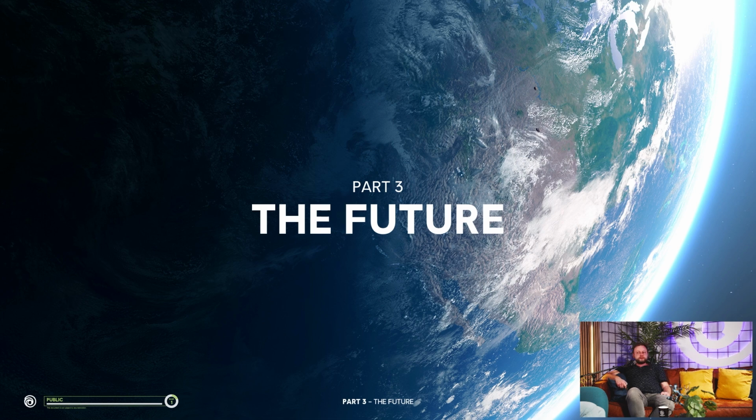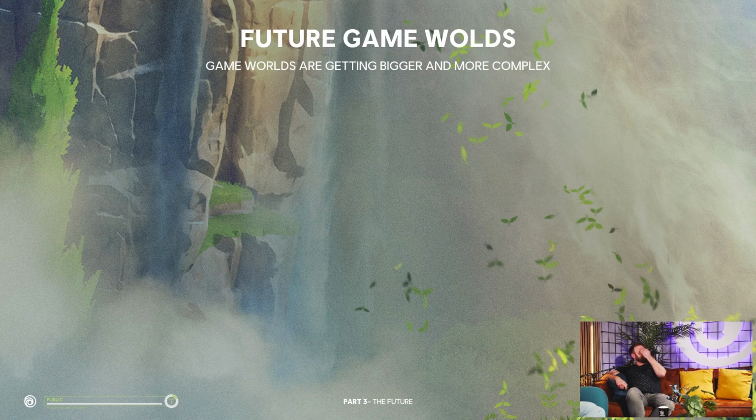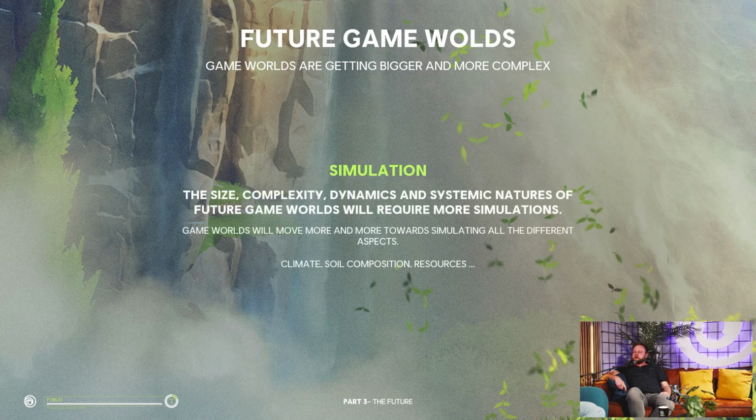So the idea here is, as I mentioned, everything can be put into rules, and everything can be created or generated using procedural tools. And I think that this will be true for the future in general. Our game worlds now are getting bigger and more complex, so we are approaching realms of simulations. The size and complexity of the world requires that granularity of data or simulations. That's why future games will basically simulate everything.